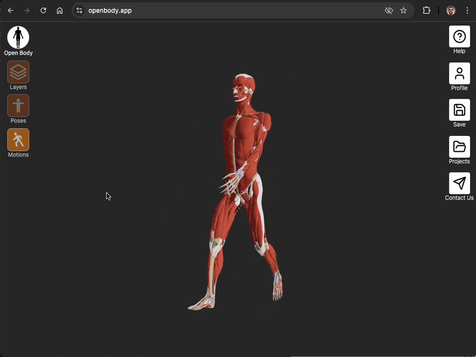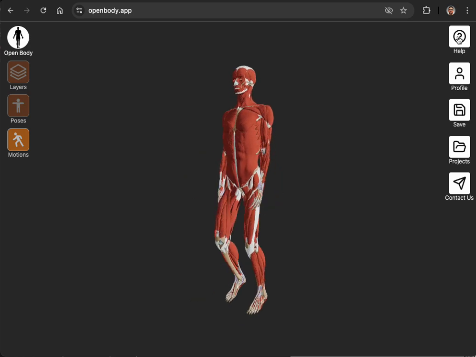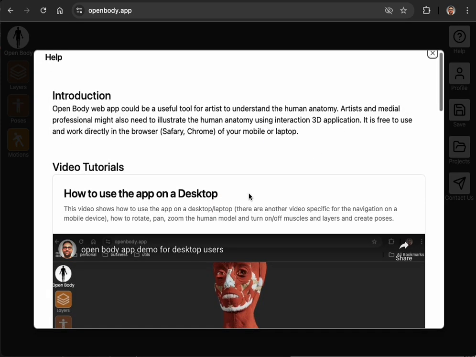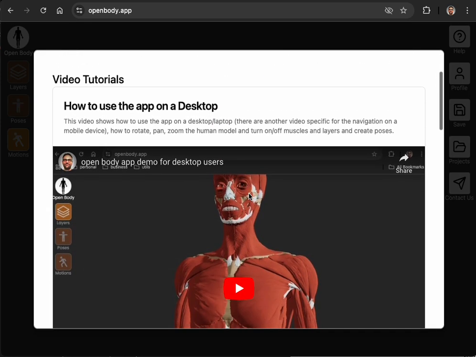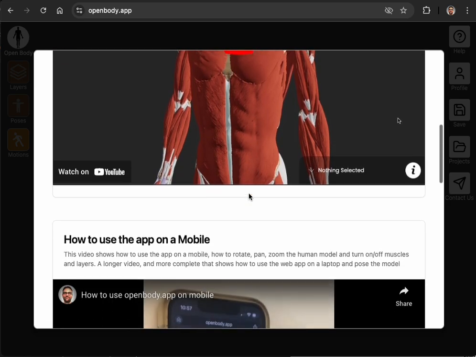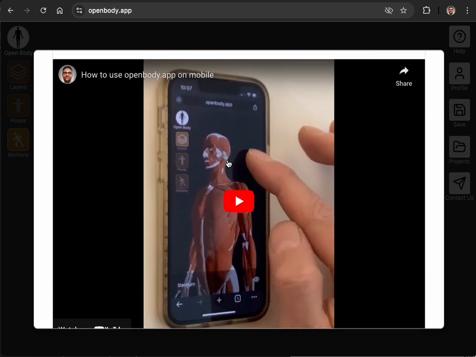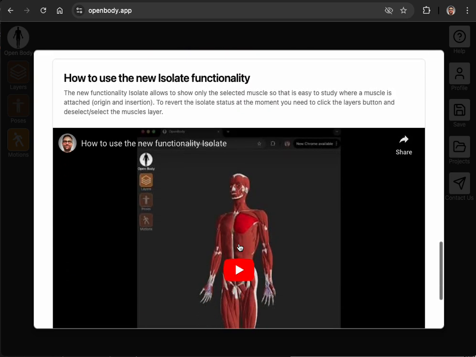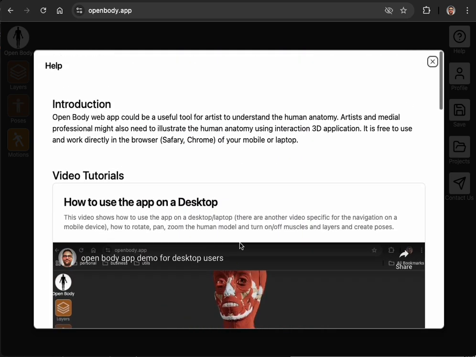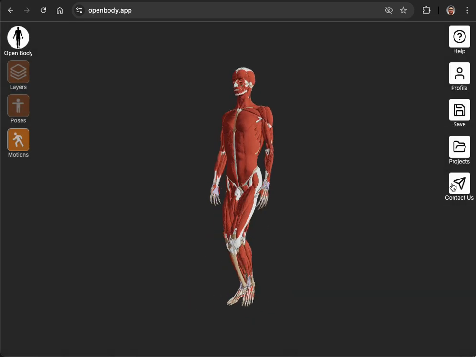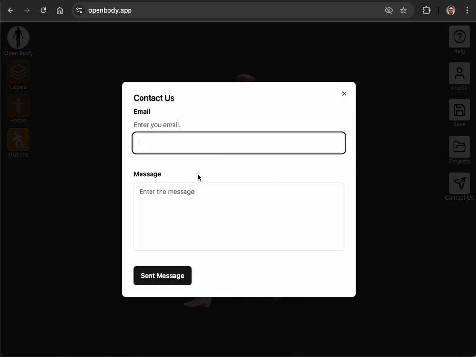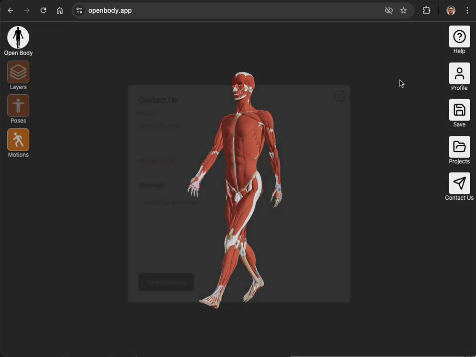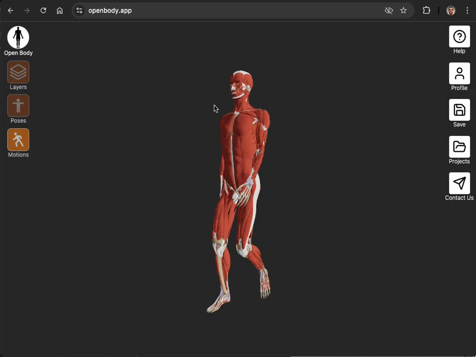Yeah, that's it. In Help, you can find some more videos, tutorials with more details, as well as how to use it on mobile, with a little bit of change to the navigation with touch. And then you can contact us if you want to send us a message. And that's it.